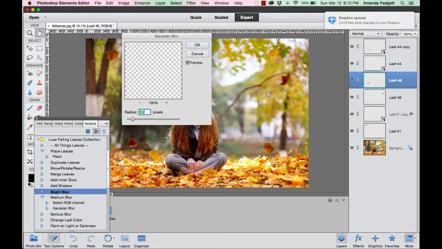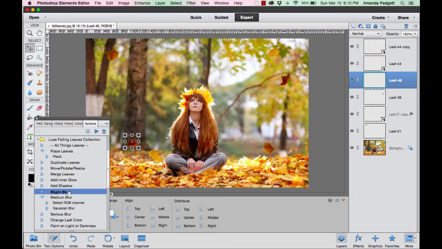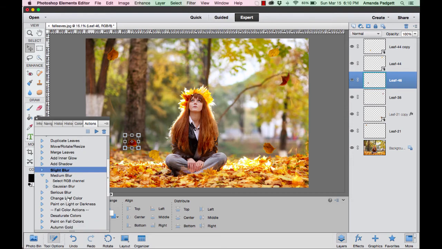Now I'm going to simplify that, and it'll allow me to blur it, and I can blur it a lot. So we're looking at that leaf right there. I've blurred it right out of existence with that. That's too much, so we can bring it back down, and we can make it real slight, or a little bit more. It just depends on what we want. There's a slight blur, a medium blur, and a serious blur. That will help you blend those leaves into your picture.